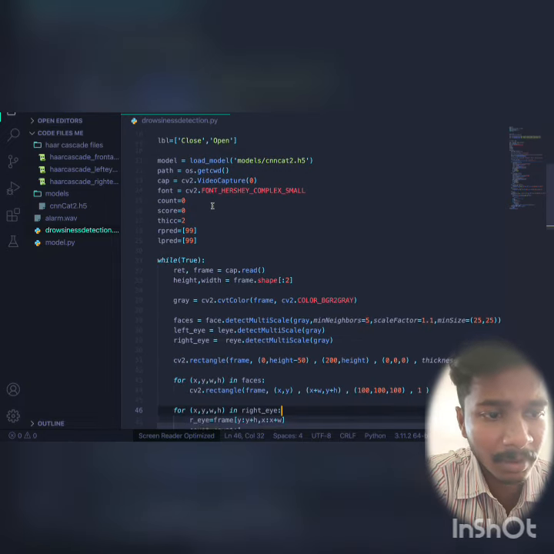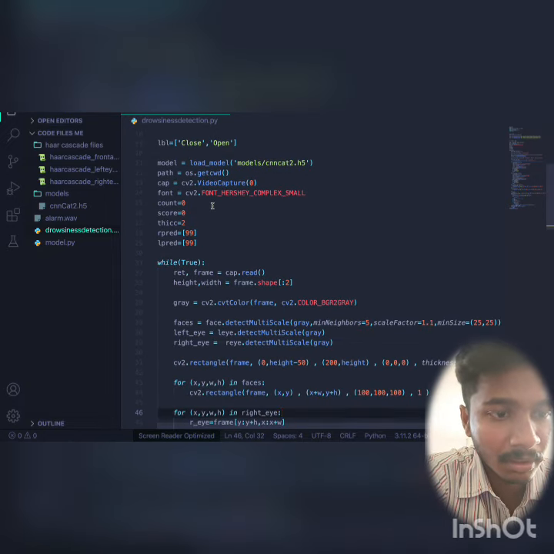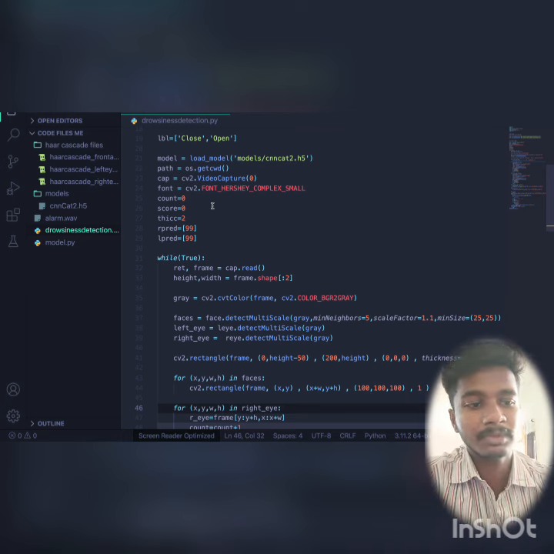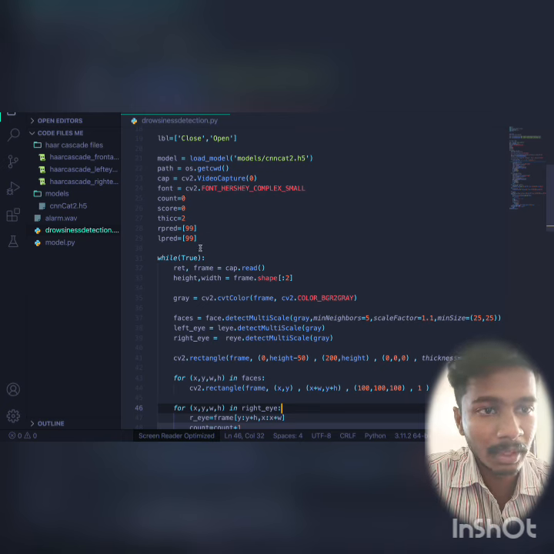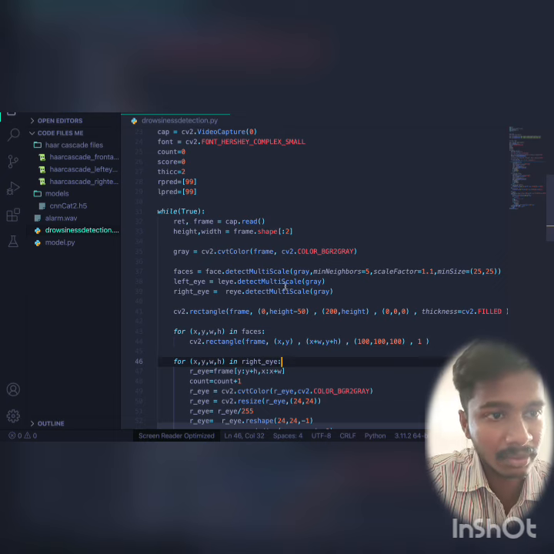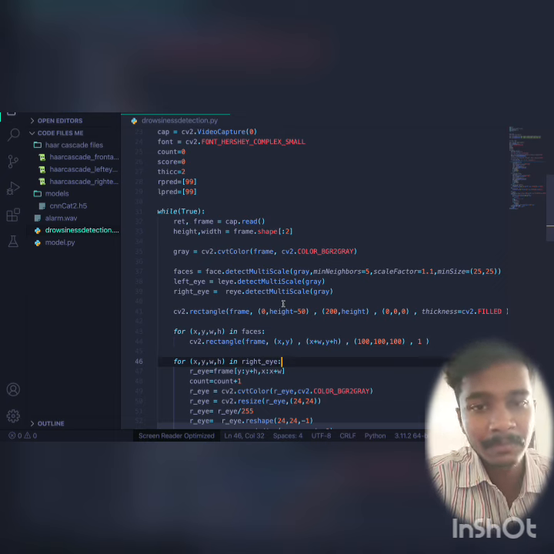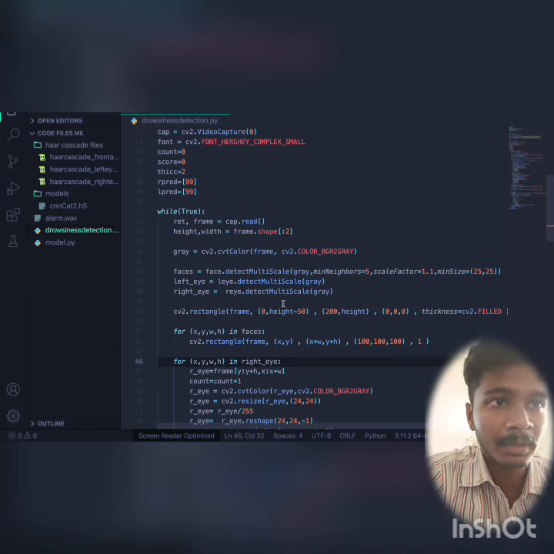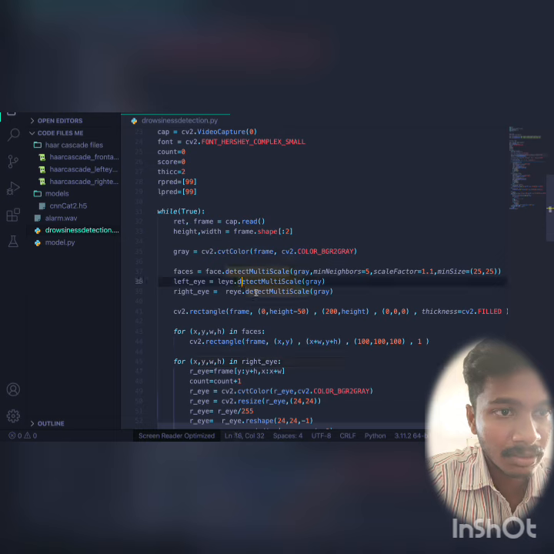So here my project works like this: taking the frames from the photo and analyzing the frames, and then we detect whether the person is drowsy or not. Here I am giving two variables, left eye and right eye, which are detected using a multi-scale detector, which performs the mathematics used here. So basically I have a formula which I'll show in the documentation.